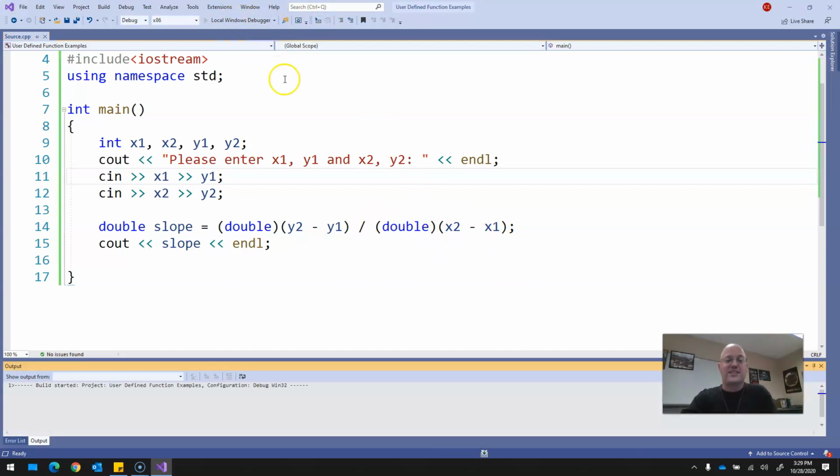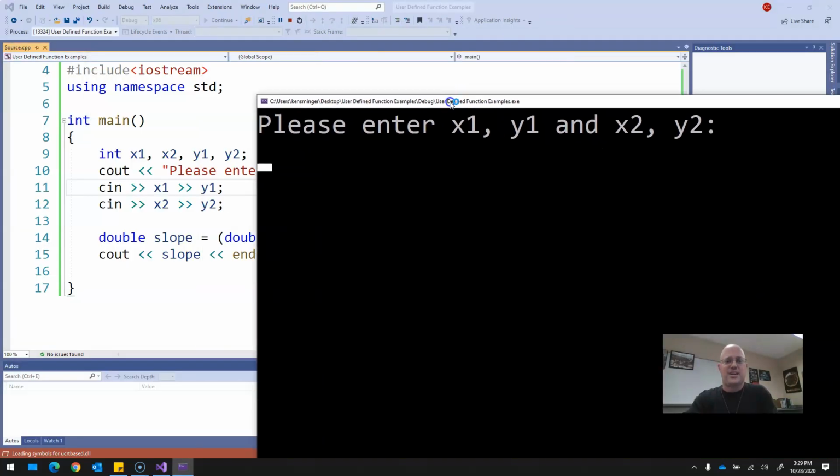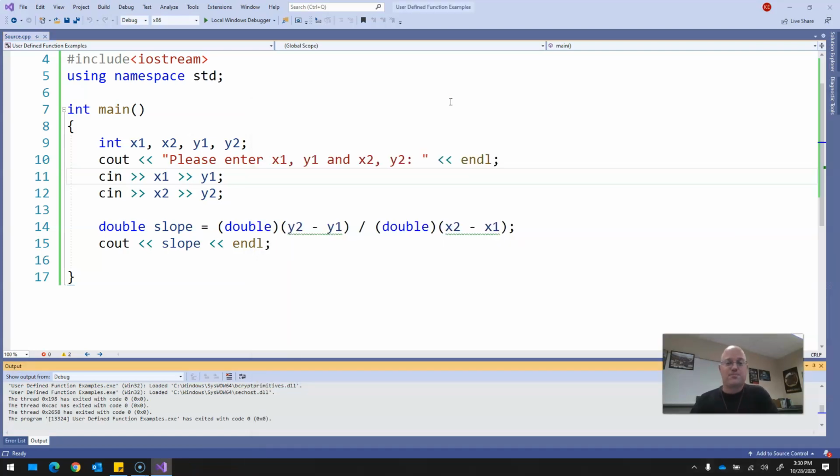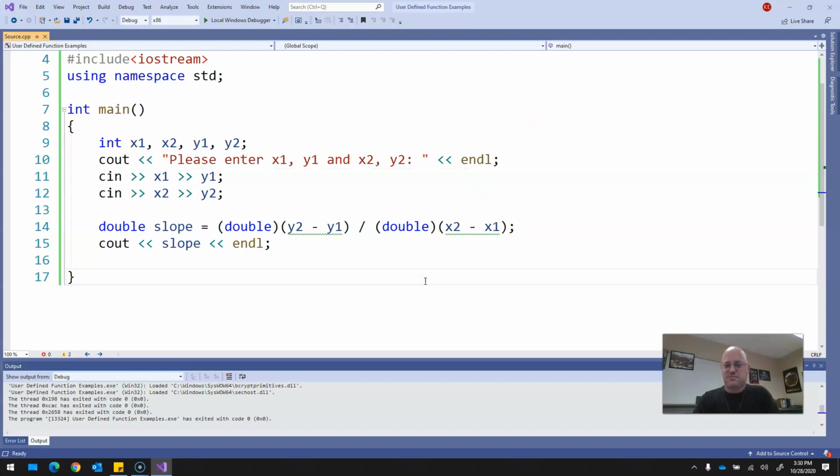So let me just run this real fast and make sure you're careful about what you type in. If I type in the wrong numbers, I could get divided by 0, which I don't want to do. So let's do something like 0, 0, which is the origin. And then let me do 4, 2. It gives me 1/2, which when you do some quick math, y2 minus y1, you have 2 minus 0 divided by 4 minus 0. So 2 divided by 4 is 1/2. You get 0.5. I'm not going to get the fraction result. I'm going to get the decimal result when I do the slope here.